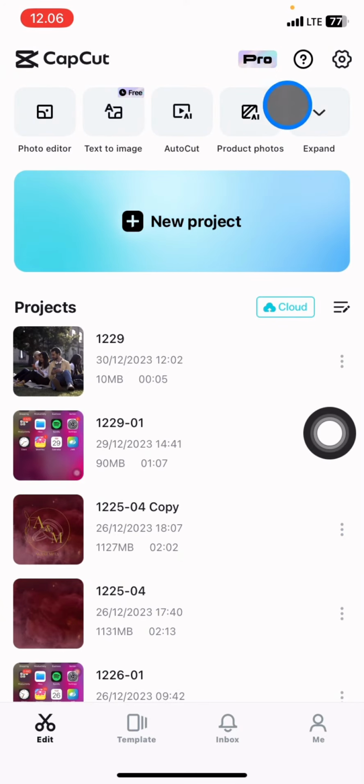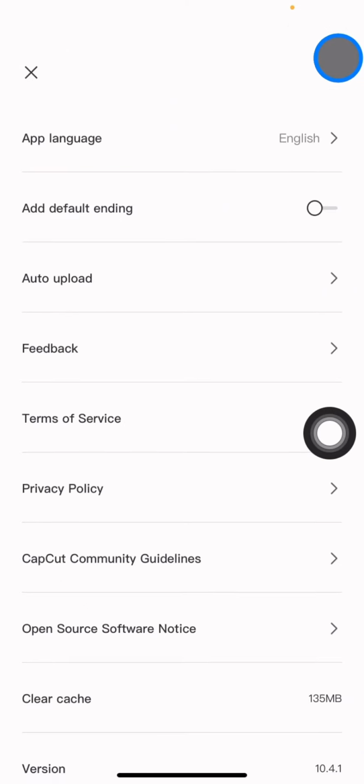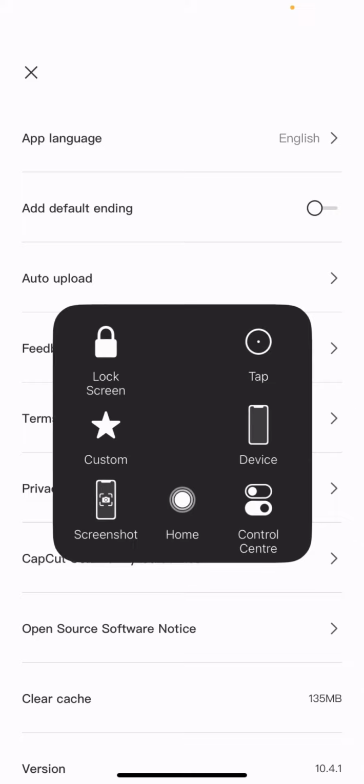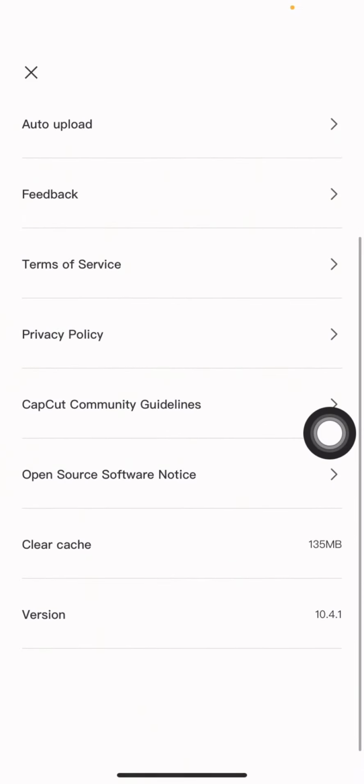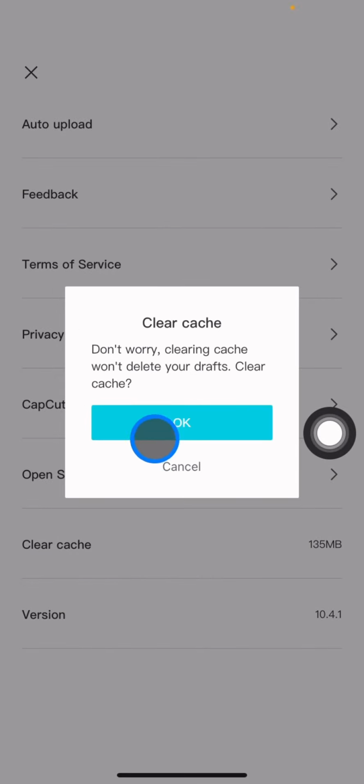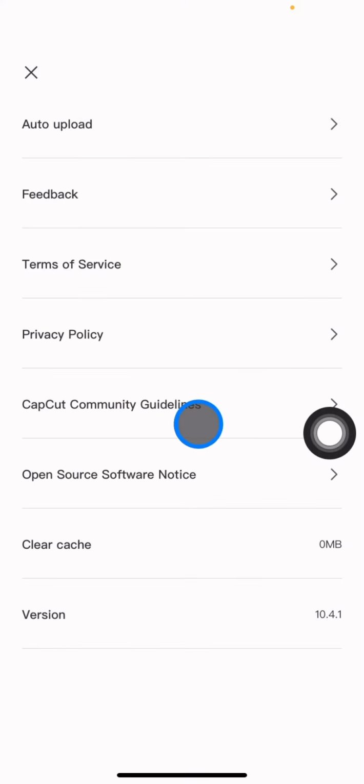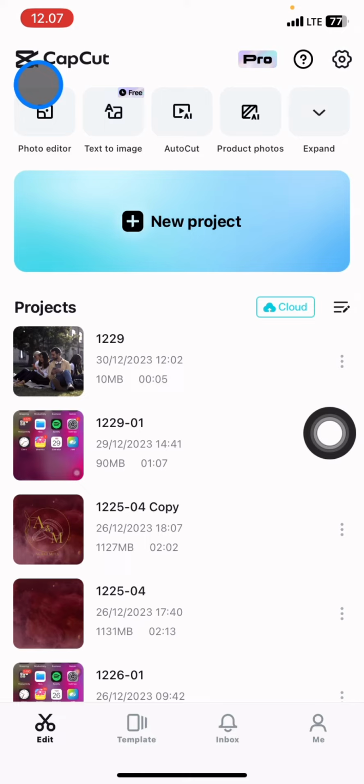You just need to open your Capcut application and go into the settings button by the symbol. Whenever you arrive in this part, you just need to scroll down until you find clear cache. Now you just need to click it to clear the cache and confirm that you want to clear the cache on this Capcut application. Now you can see that the cache is already cleared on the application. So that's the way to get extra storage by clearing the cache on the Capcut application.